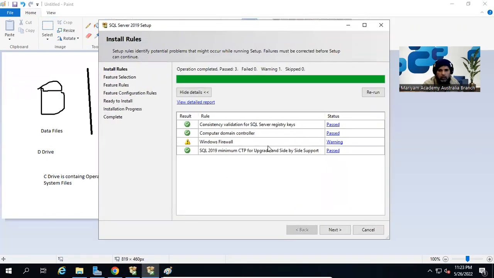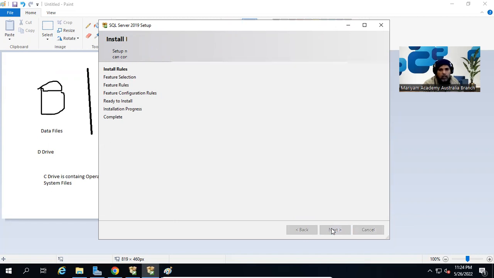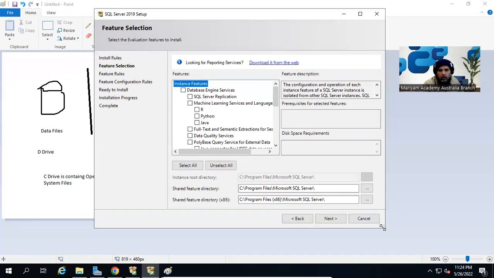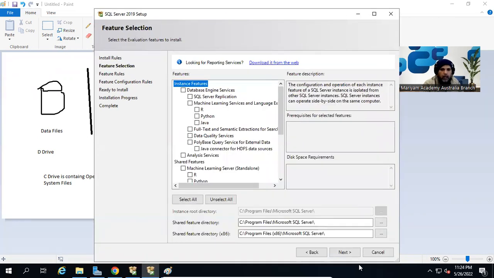I think the installer is fine. It's just giving us a warning about Windows Firewall, which I'm fine with at this stage. Consistency validation has passed. The computer domain controller check has passed, and the minimum CTP for upgrade side-by-side support has passed. If any check fails, you will see that the installer is not going to progress. So let's click next. Now these are the rules which I was discussing previously.